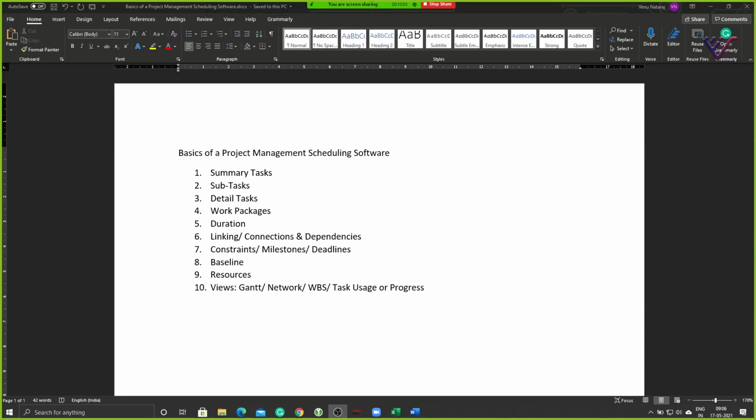So as part of our learning, we will try to see in a scheduling software what these different terminologies are and how they can be implemented. Whether you look at MSP, Project Libre or Primavera, most of these softwares work with these basic principles. You will have to assign these different categories which we look at here: summary tasks, subtasks, detailed tasks, work packages. So we'll try to understand each one of these when we look at the software now.